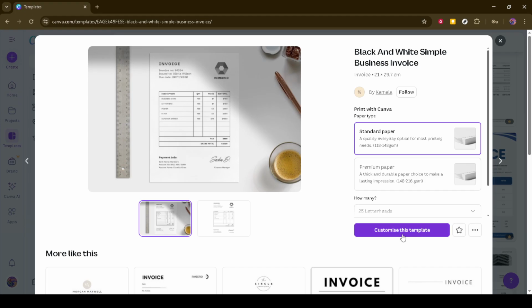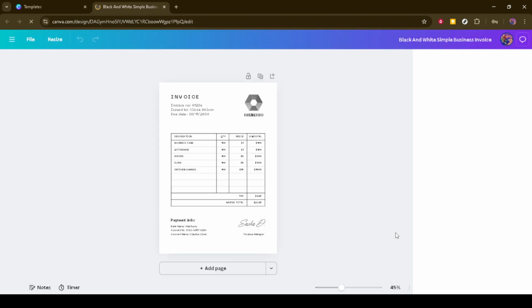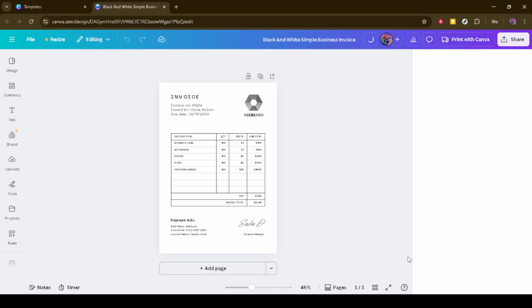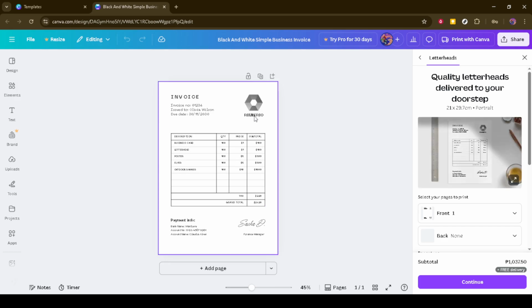Once you've made your choice, click on the template you want to use. This will open up the template in the Canva editor, where you can start customizing it to fit your needs. Click on Customize this template, and a world of design possibilities is at your fingertips. You can modify everything from the font styles to the colors and even the layout.